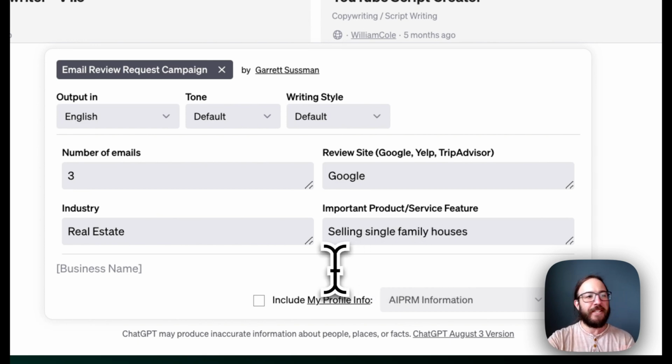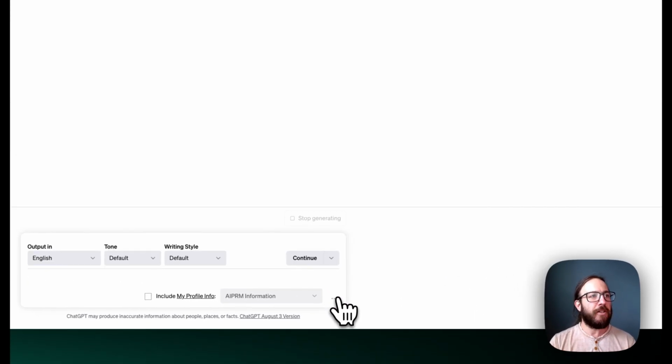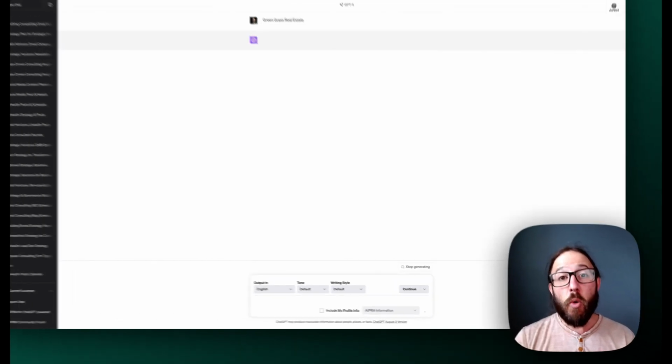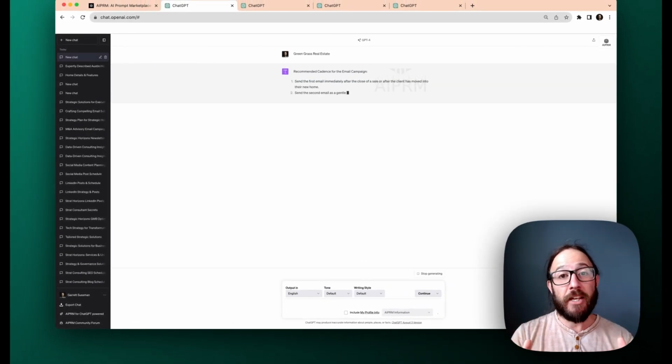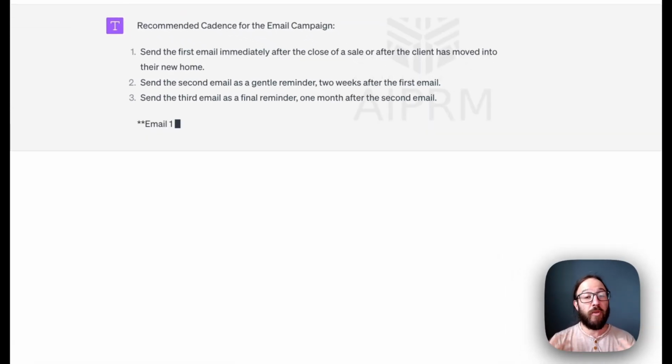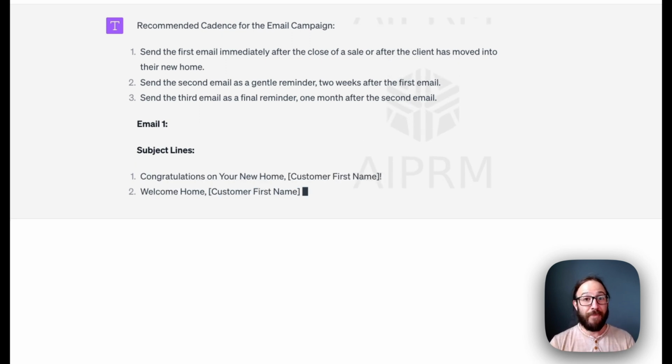Okay. And so the business name, we'll make up a business name for this. So we'll call it Green Grass Realtors or Green Grass Real Estate, because we know that Realtors is a copyrighted term. Okay. So we put that in, we click enter, and then all of a sudden we're going to get these 3 emails to request a simple review from our happy clients.